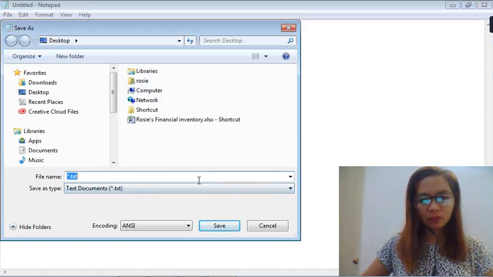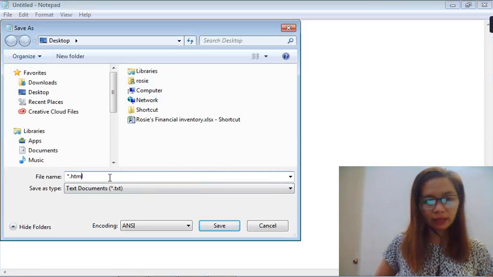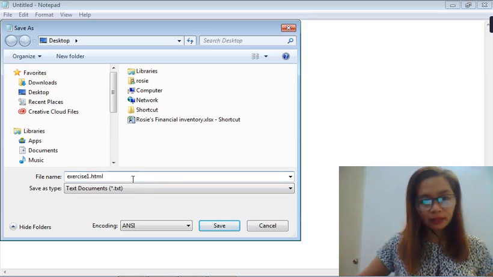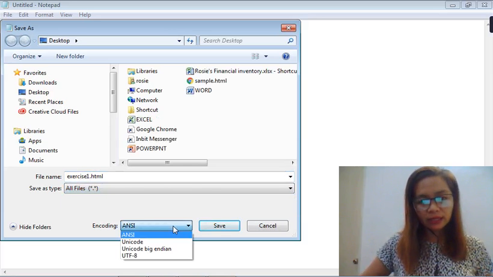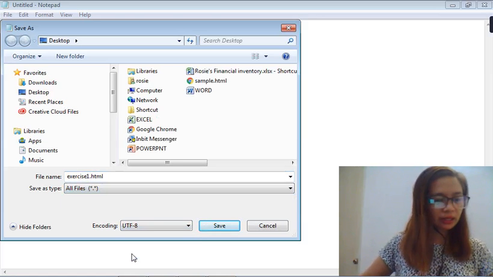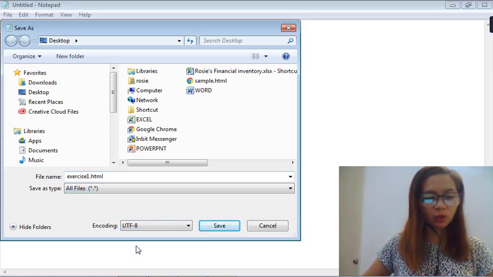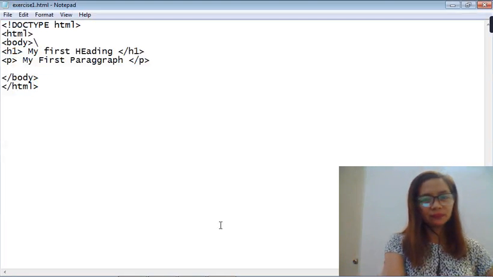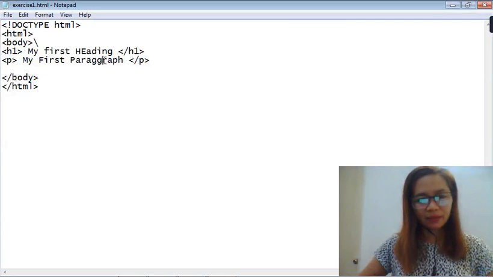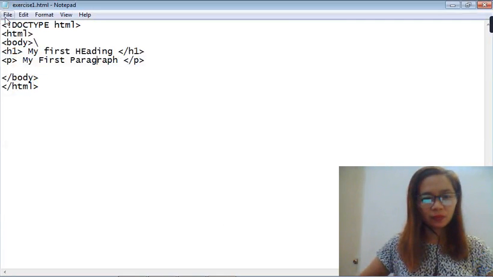In the desktop, we will change the file extension to HTML, and we will be writing here exercise 1. And we will change the Save as type to All Files, and then the encoding to UTF-8 because this is the preferred encoding for HTML files, and then click Save.